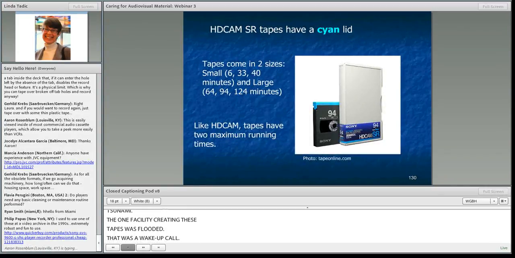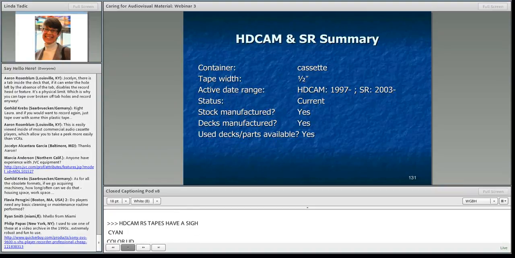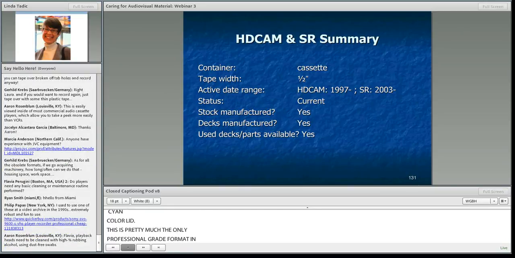HDCAM SR tapes have a cyan-colored lid. They have two maximum running times again. This is pretty much the only professional grade format that is still in active production. Both the stock and the decks are being manufactured.